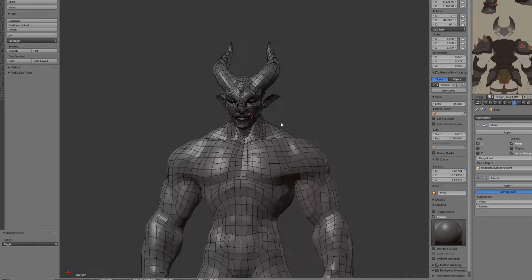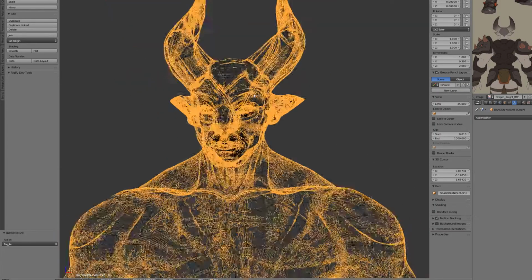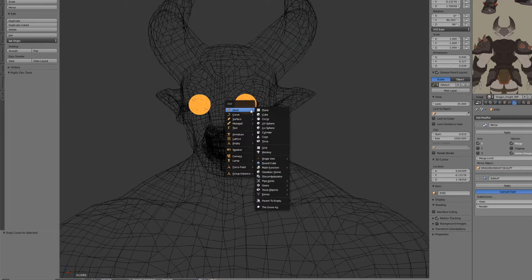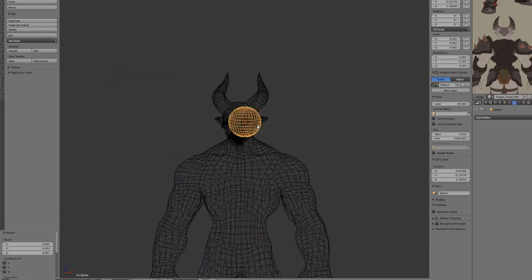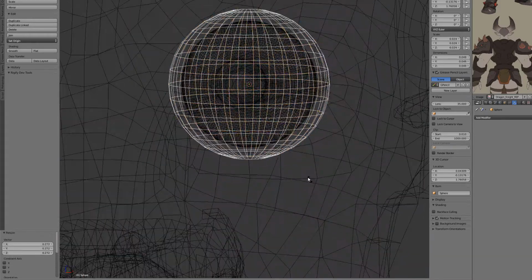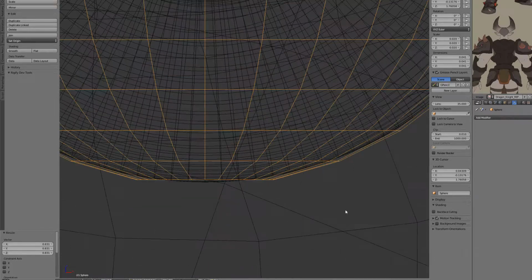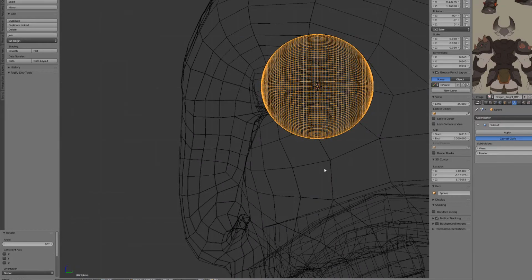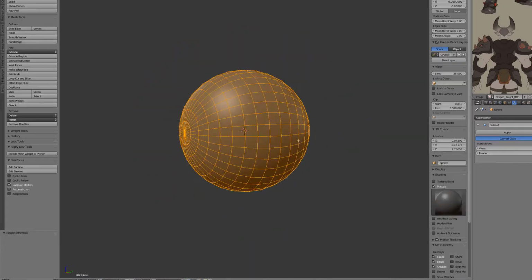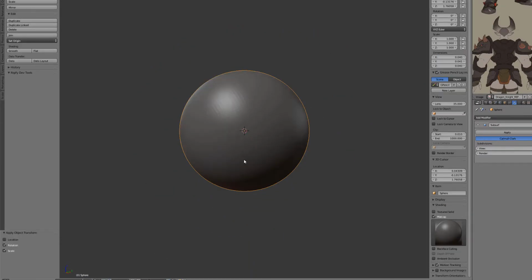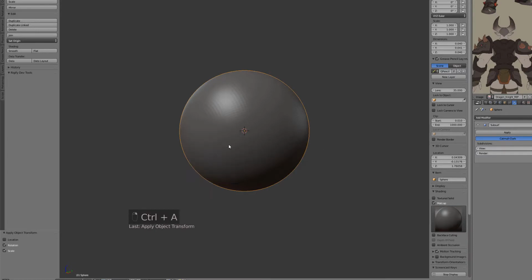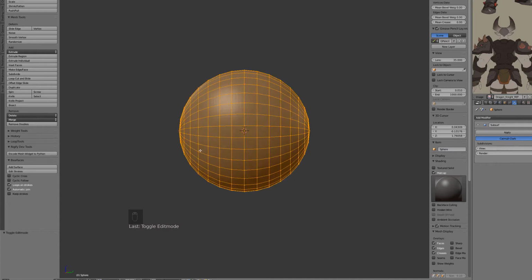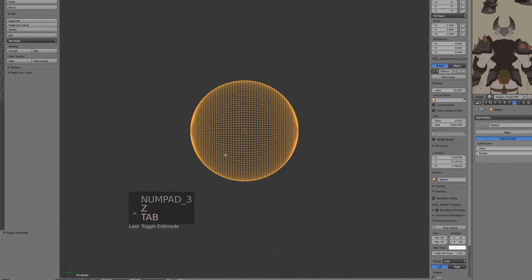So it's now time to create our eyes model. I will first isolate the sculpt, moving it on another layer. I will then snap the cursor to the existing eye mesh, and I will add the default UV sphere with 32 and 16 edges. I will subdivide it by pressing Ctrl 2 and rotate it so that the poles are facing toward the front.